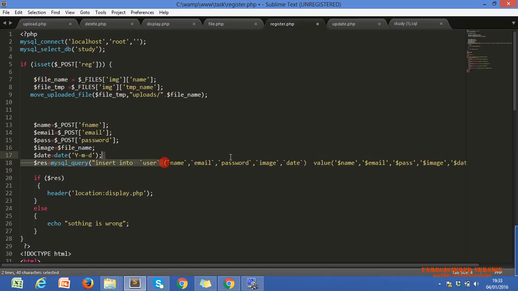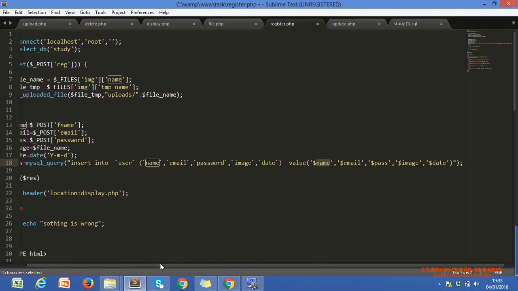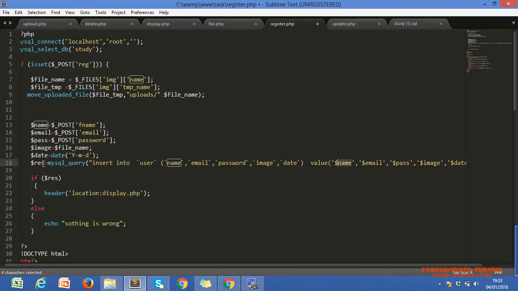And within the brackets, the column names. If you use only a few columns, then you have to send only that few information. Means if you use only name and email, you have to send just name and email values. These are the values. Dollar name, we just assigned the text box value into $name. And we are passing that value into the values section, the column and value combination. And whatever it returns, if it returns true, means our record is inserted, otherwise it will return false.